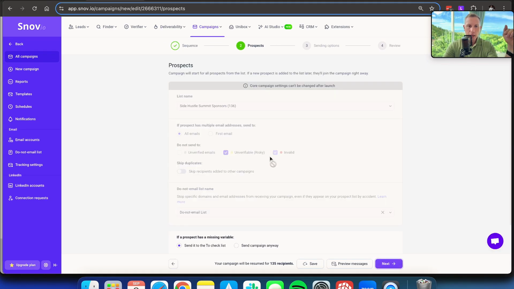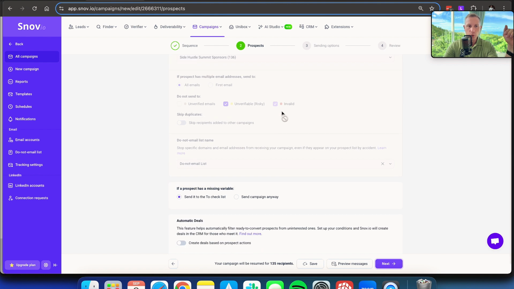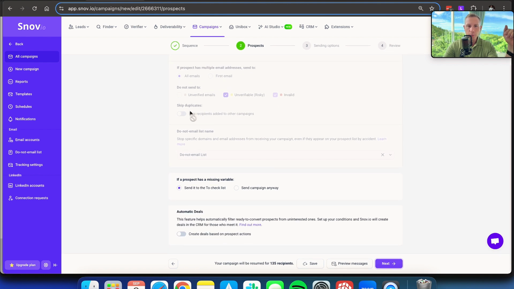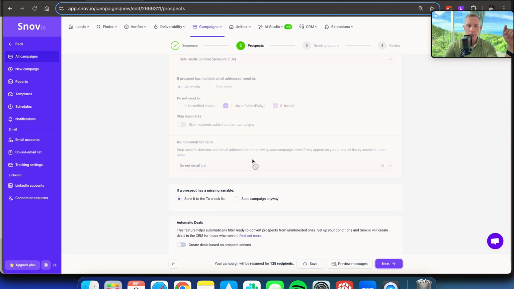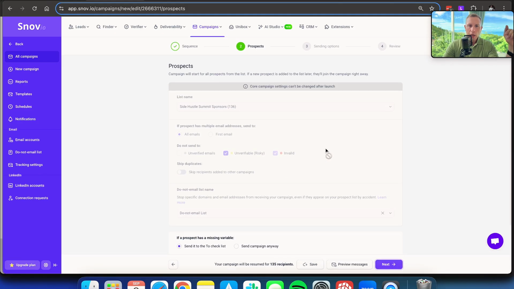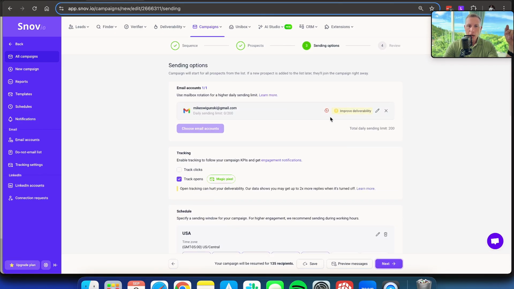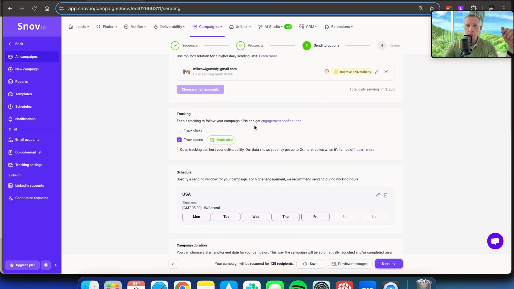And so as we're going next, we can figure out who's the list that you're sending to. You can skip recipients. You can make sure that they're verified emails. And then the next thing is going to be the sending options. This is the email. You get 200 per day on their free plan, which is pretty cool.